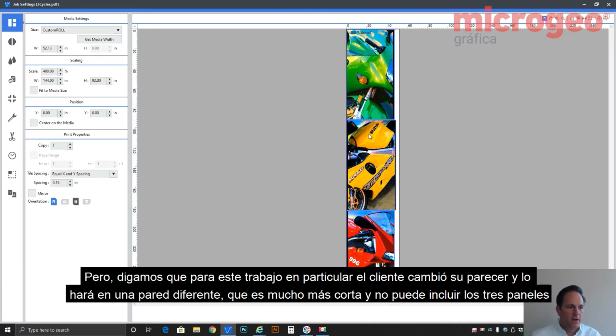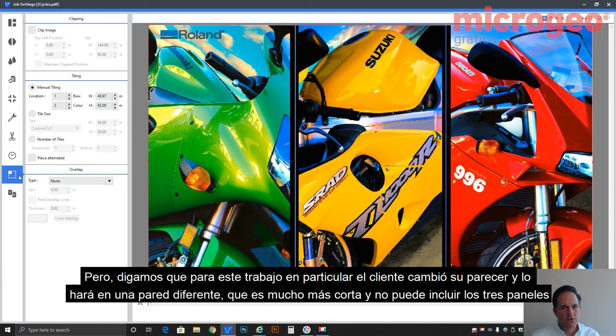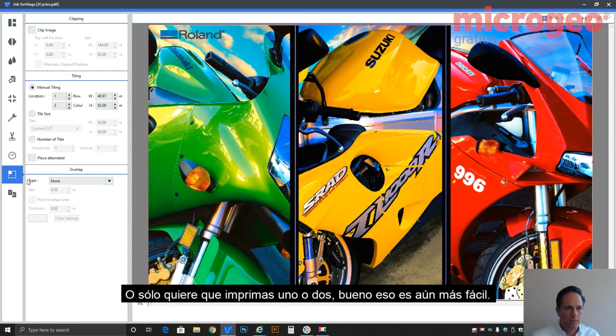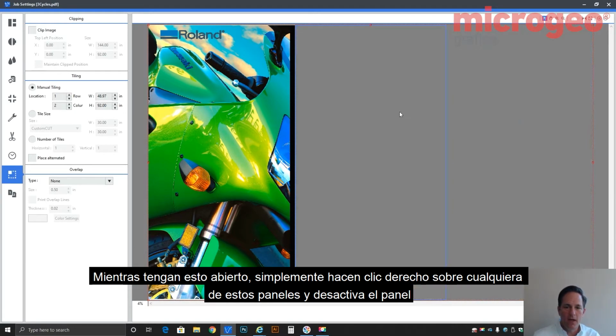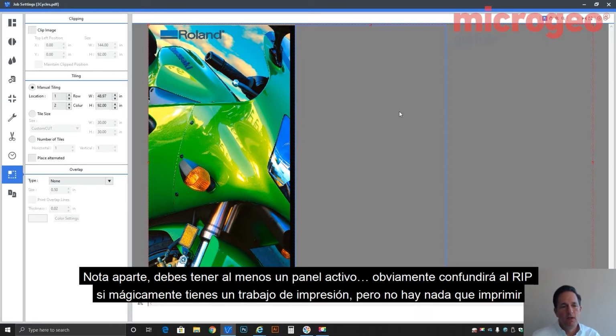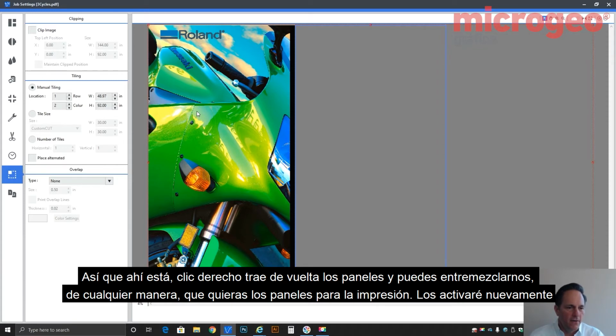But let's say that for this particular job, the client changed his mind. He's going to do a different wall. It's a lot shorter. He can't actually fit all three, so he only wants you to print one or two of them. Well, that's even easier. So while you've got this open, you just right-click on any one of these panels, and it deactivates the panel. Side note, you must have at least one tile active. Obviously, it's going to confuse the rip if you just magically say, I've got a print job, but there's nothing to print in it. So, there it is.